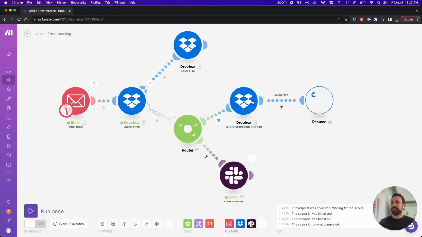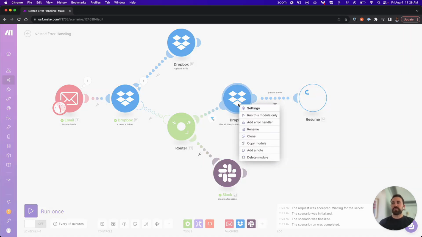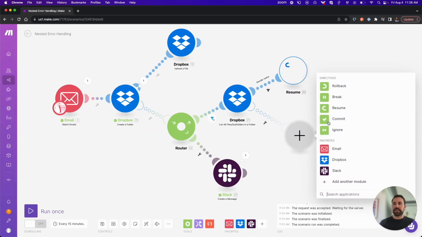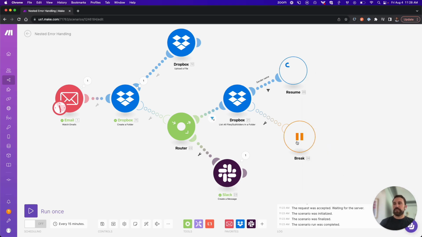So let's say on this list all files and subfolders in a folder, if we run into some sort of server error or something like that, where we try to list it and all of a sudden Dropbox is no longer available, we can then add another error handler here and say we want to just take a break here and try it 3 times with 15 minutes in between, which should fix any sort of server error there.